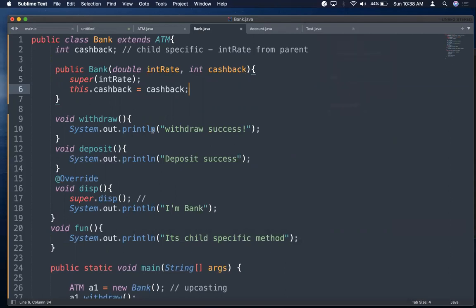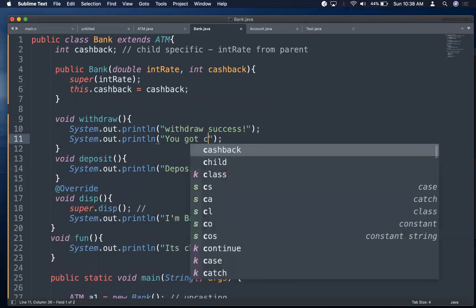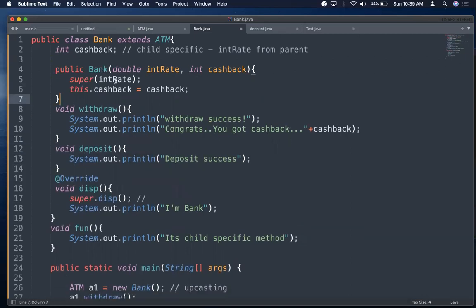So now void withdrawSuccess, and what we do is we will say you got cashback. How much is the cashback? So that cashback is whatever the cashback that we are going to set. Okay, so we will say congrats, you got cashback of so and so. Okay, I'm just using this data.